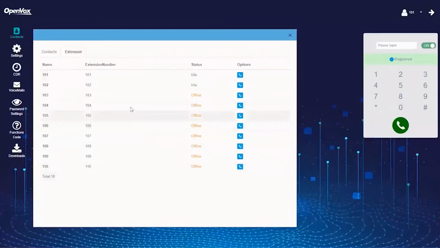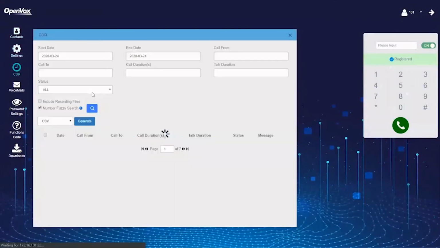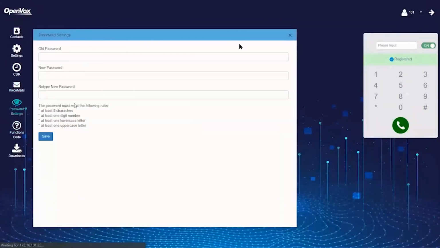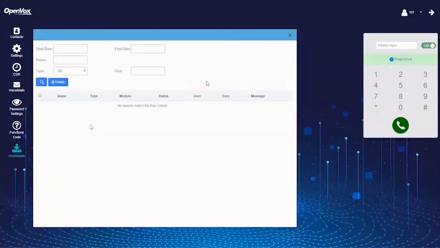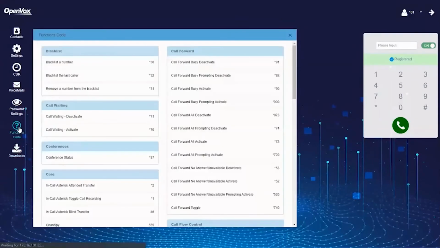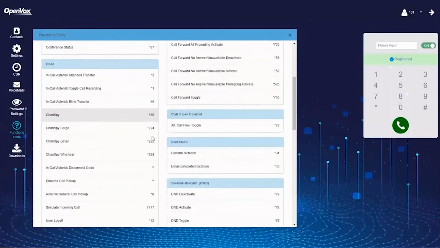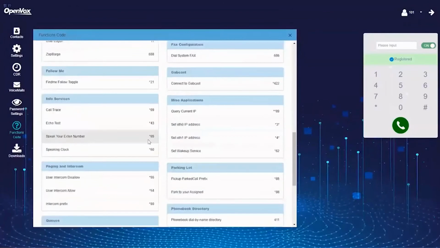You can make speed dials to extensions which are in idle status, while others are offline. Other settings: CDR, voicemail, password setting, downloads are exactly the same as the settings of the MiBar just now. We can also easily view all function codes supported by the UC system in the function code module.